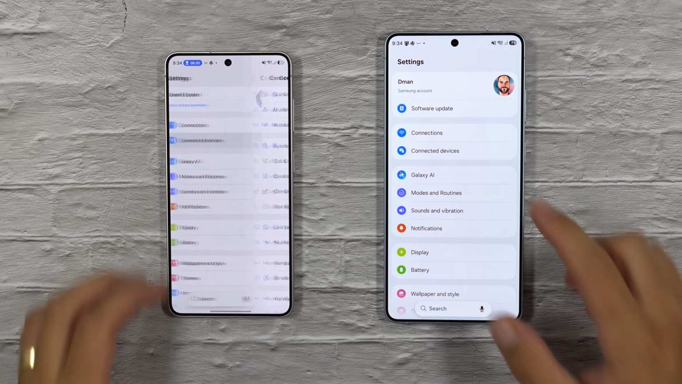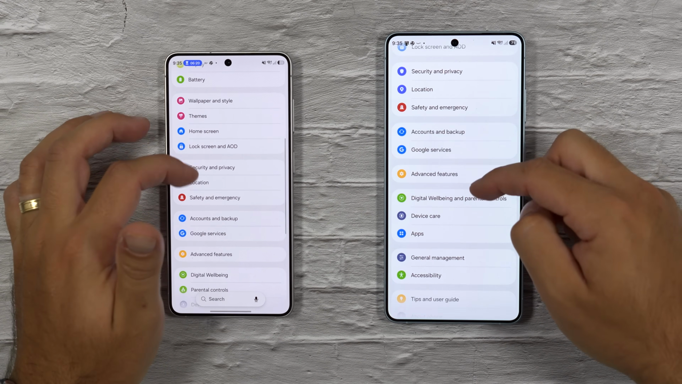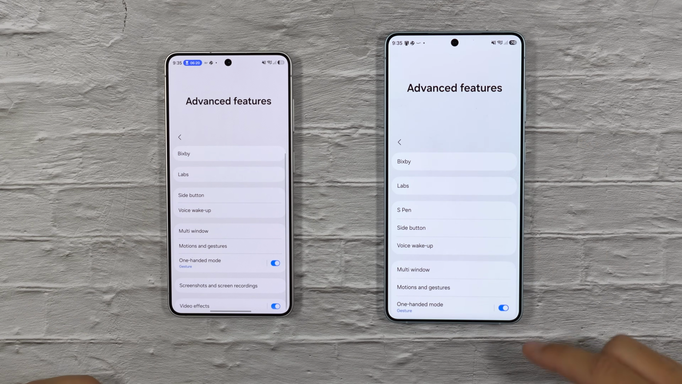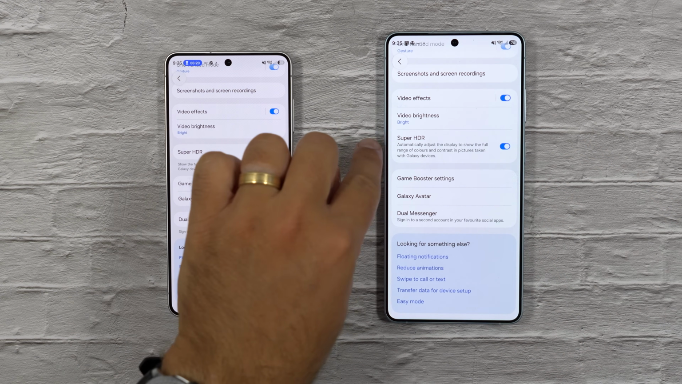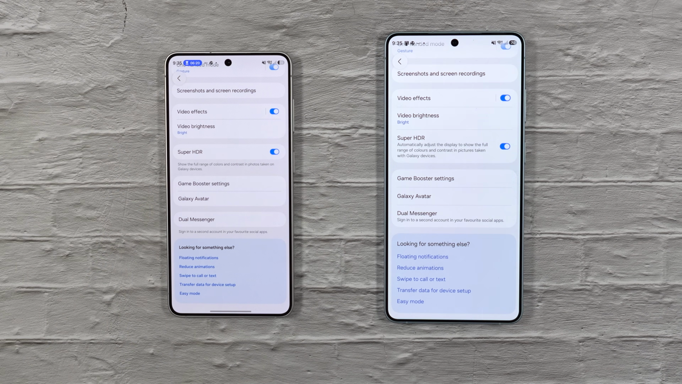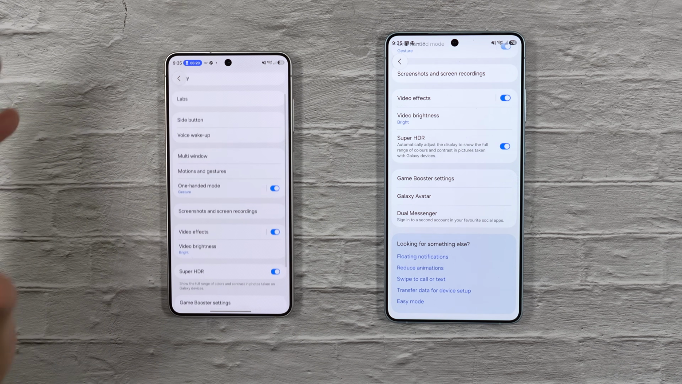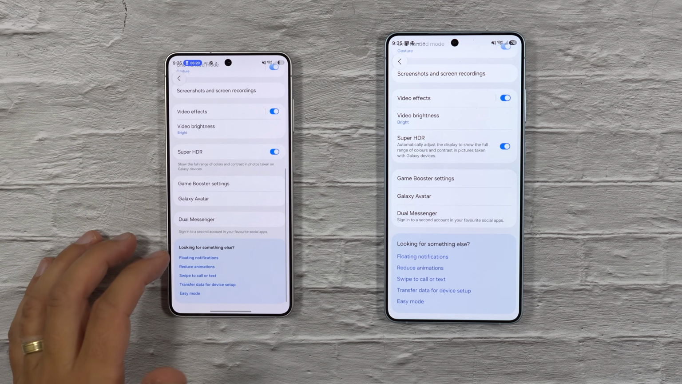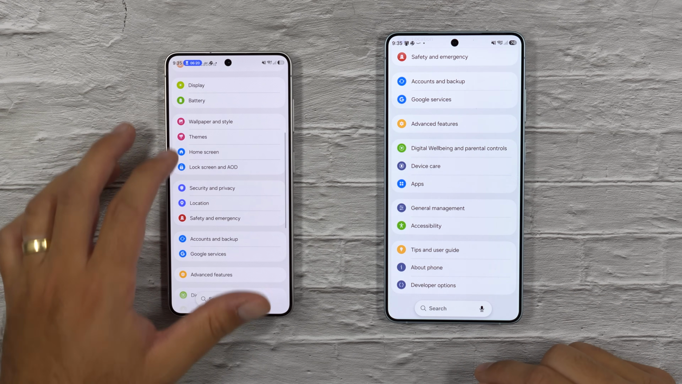So if I go into connected devices, for example, if I go into advanced features, which are here and here, what you will see is that as you scroll down advanced features, things like Super HDR have the description of what it does. One UI 9, it's taken that description out from the main white box and put it underneath in smaller writing to clean up the aesthetic of the settings menu. And that's everywhere. That is literally in every single menu that you go into.